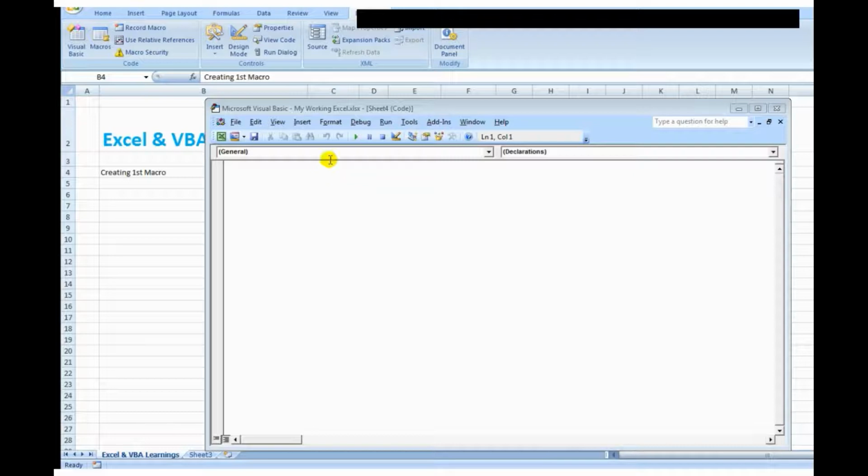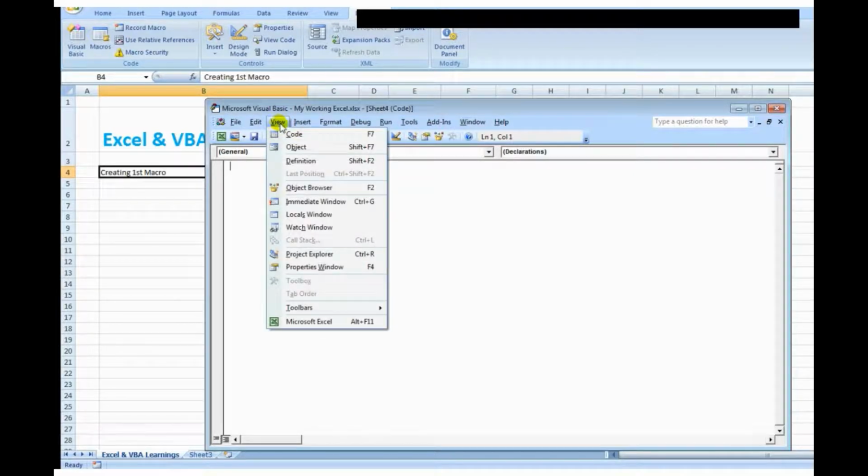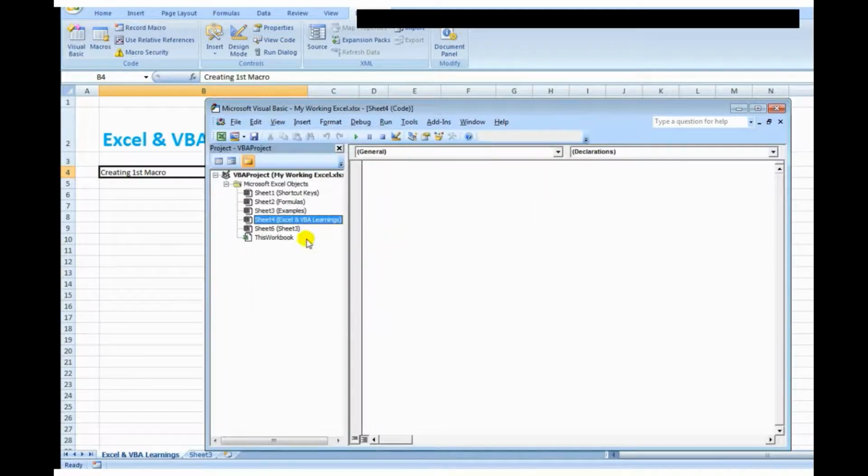you can just click on View. Once I click on View, I get an option called Project Explorer, and the shortcut key mentioned here is Control R. Once you click this, you get your Project Explorer here, and this window is where you can write your simple macro, or whatever macro you need to write. First we need to decide where we need to write our macro.